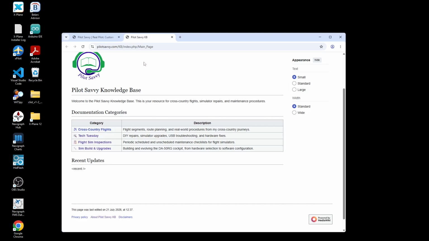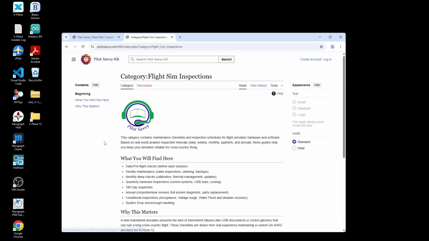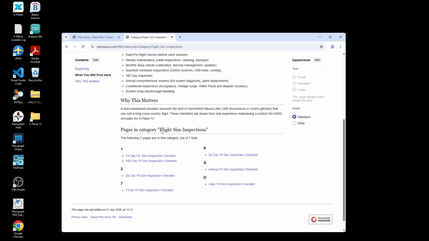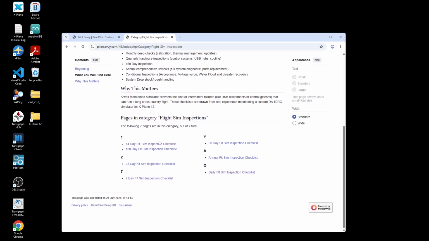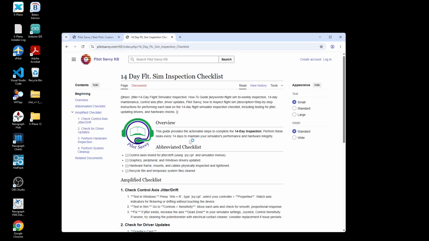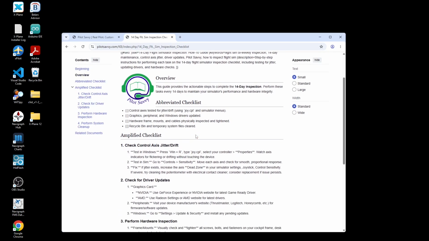So we click on the KB button in Pilot Savvy, and we go to the Flight Sim Inspections. In the Flight Sim Inspections, scroll down and look for the 14-day Flight Sim Inspections checklist. And you'll find this checklist that I created.